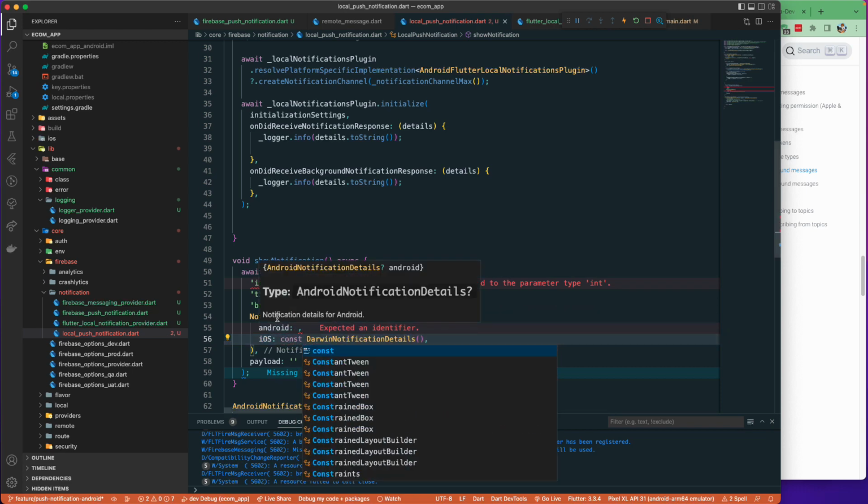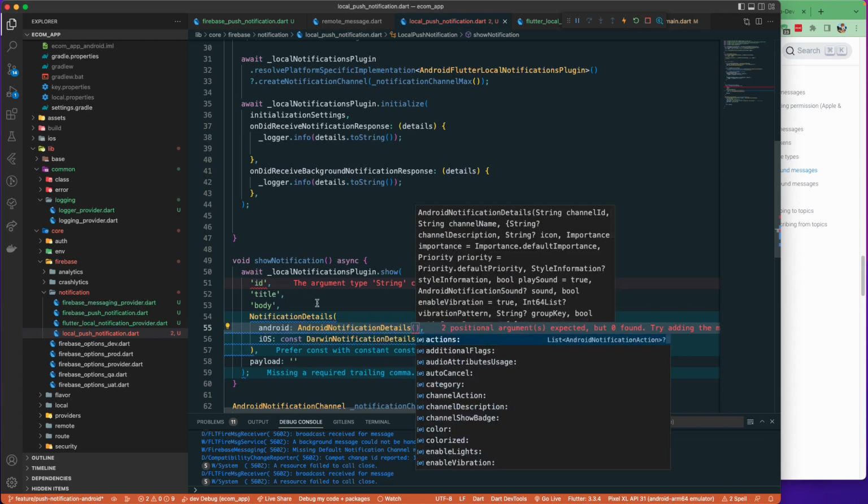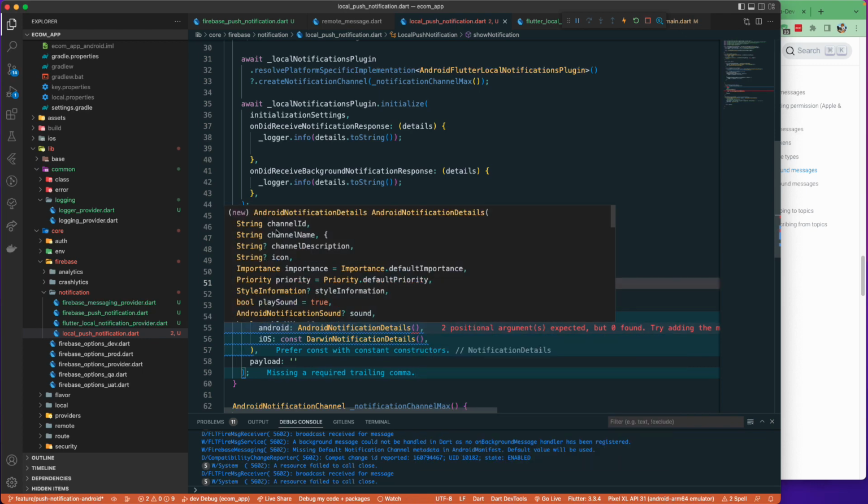And on the Android side, we need an Android notification detail, and let's pass it in over here. And here you can pass in the channel ID, channel name. This is important because we need to create a channel. Currently we don't have any channel, so we need to create a channel ID, channel name, description, icon, importance level. Default is a default importance, but to show the heads-up notification, we need maximum importance level.